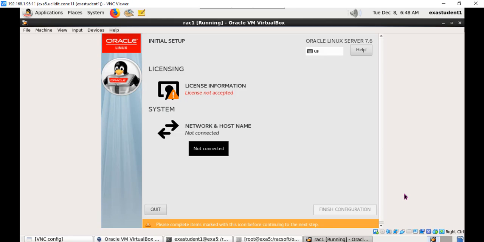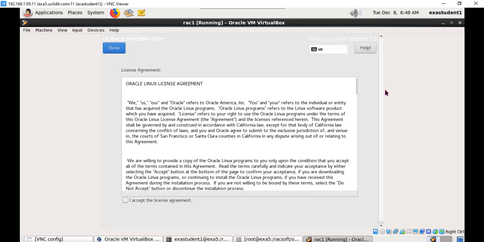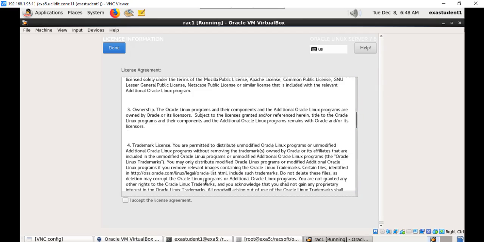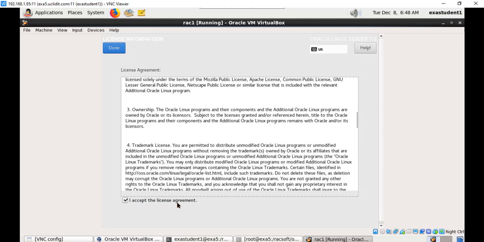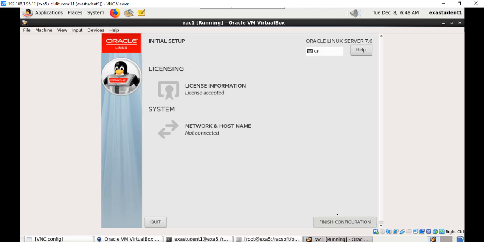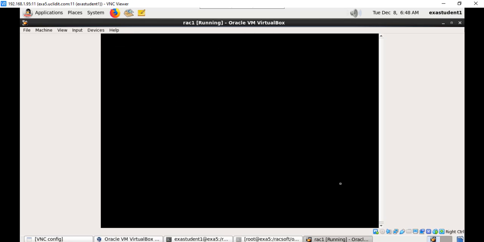All right, now the first reboot will prompt you for accepting licensing. So click on license information and scroll down, see the license and accept the license. Done. That's it. The next one, network and host name, we will configure a little bit later. So for now, just click on finish configuration.